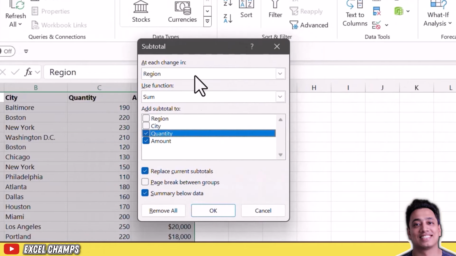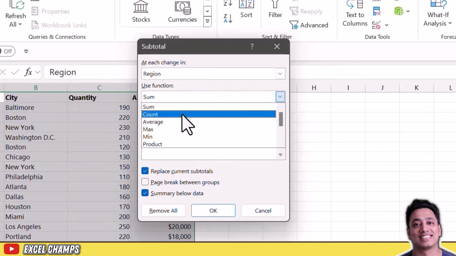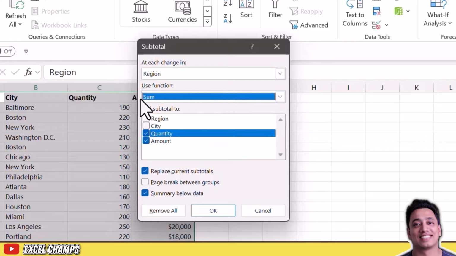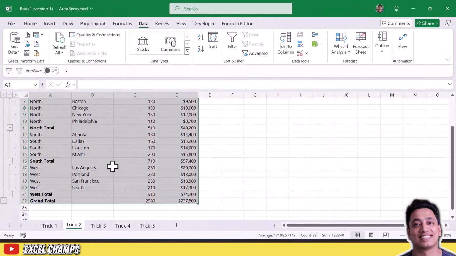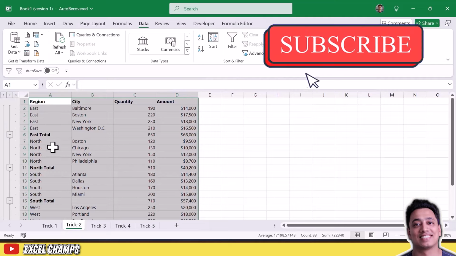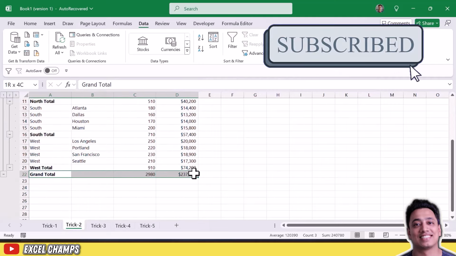In the Subtotal dialog, I have this option to specify which column I want to use to calculate the sum, or I can even use a different kind of calculation. Let's say count, average, max, min, product, whatever. And now I'm going to click OK. And here I have subtotals for each of the regions, and I also have one grand total in the end.